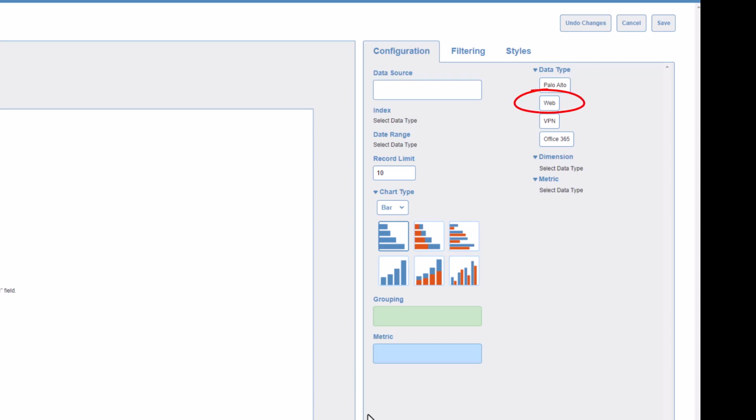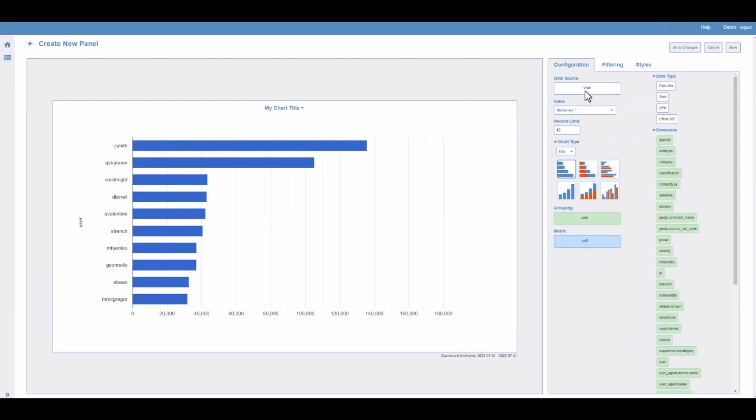To select web traffic data, I'm going to click on the web icon in the data type area, and then I'm going to drag that into the data source field. Let's review the panel configuration screen. On the left is your preview panel, where you could get your chart just right before adding it to the dashboard. Over on the right side, we have the record limit setting.